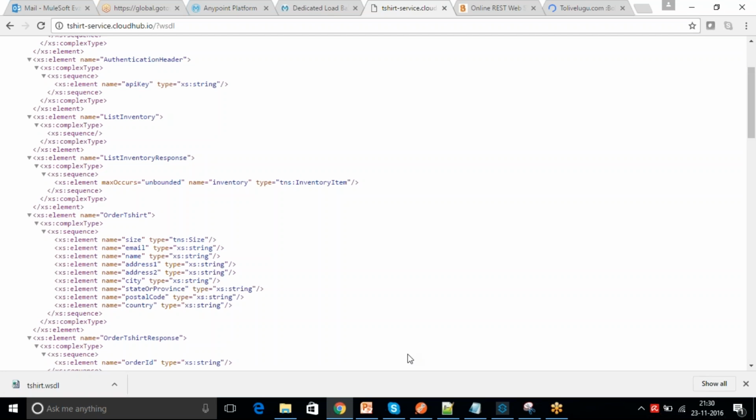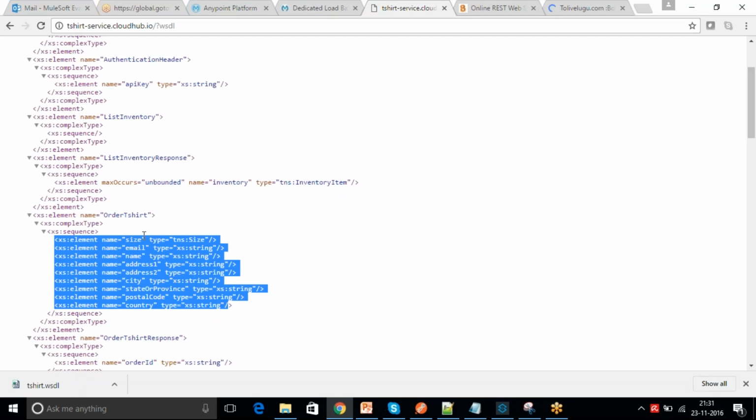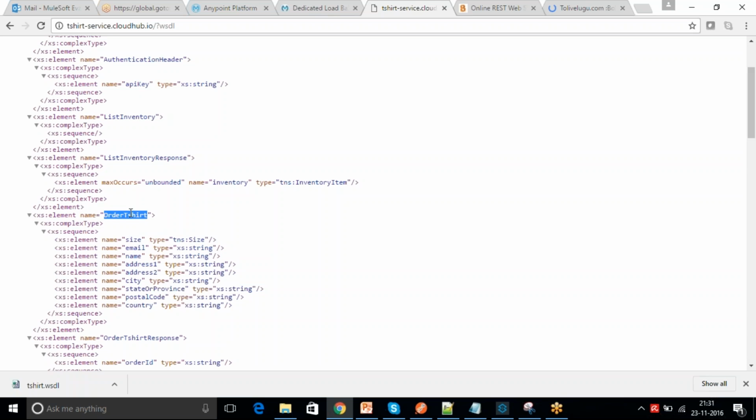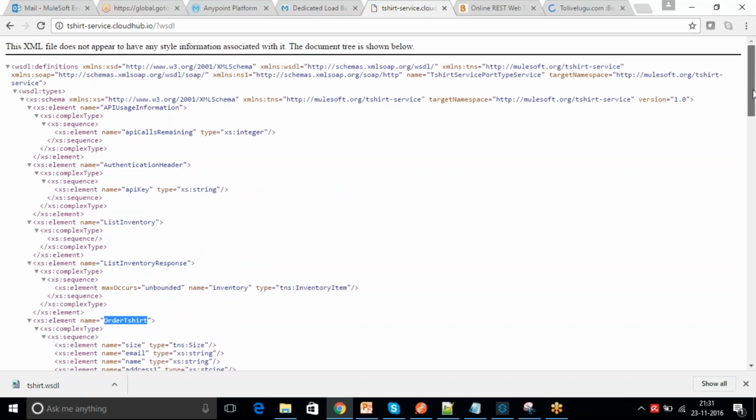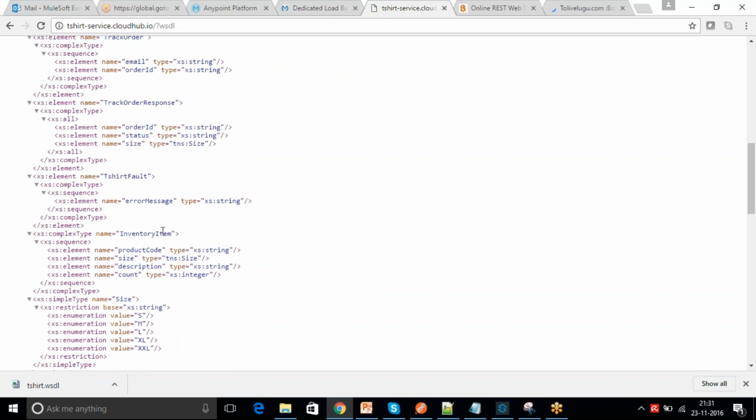Okay. So my intention is I want to consume this web service. I want to hit one of the operations available in this service, like order t-shirt. I will hit this order t-shirt service with the information required. So it is expecting this information. These are the fields I need to pass to hit the order t-shirt operation. You can also test some other operations which are available, like inventory item. When you want to hit the inventory item, you need to pass this information. Okay, so now I got it.